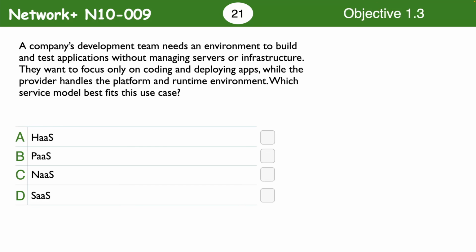So let's go ahead and do the process of elimination now. We can first rule out A, HAAS. Now, HAAS stands for hardware as a service, but it's a term rarely used anymore. And it's also not within the scope for the N10-009 exam objectives. Next, we can eliminate D, SAAS. And this is software as a service. And this allows users to access fully functional applications over the internet, but doesn't allow for development or customization.